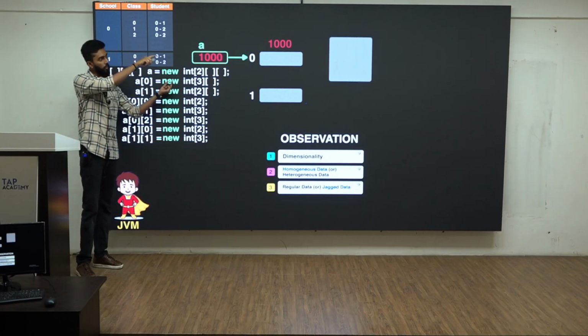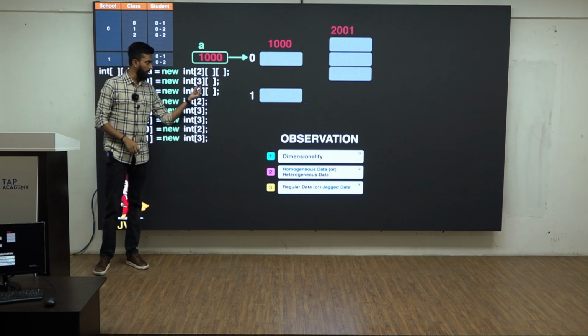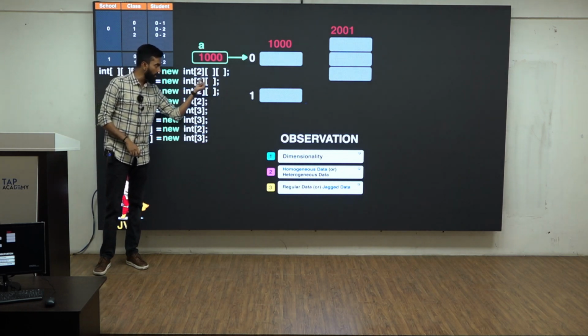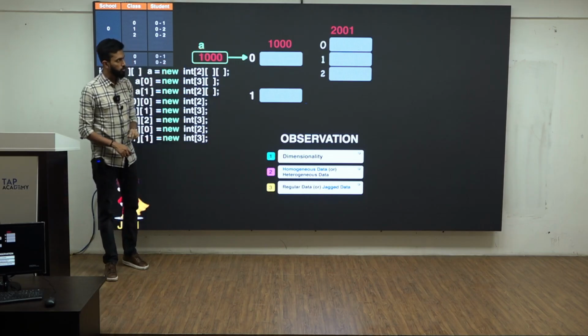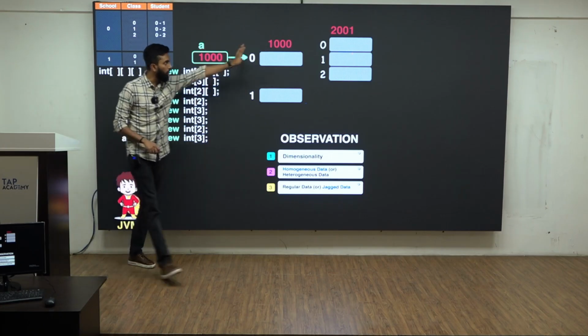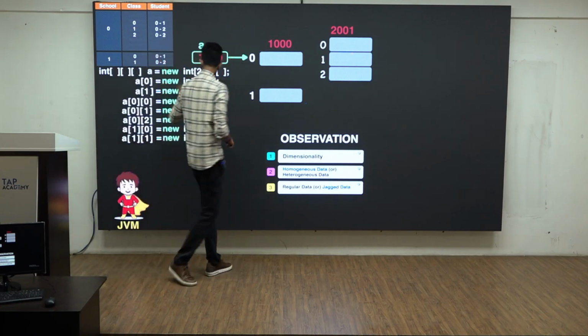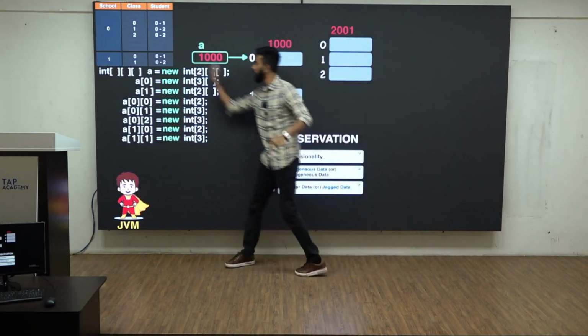Now next line, assignment RHS new. JVM gets activated, new block of memory with an address. When you tell 2 pairs of brackets, what is this treated as? Rows and columns. How many rows? 3 rows. Split it into 3 rows. Tell me, in every row, how many columns did you tell? No, it will not touch. RHS is over. Take this address 2001 and give it to the LHS.